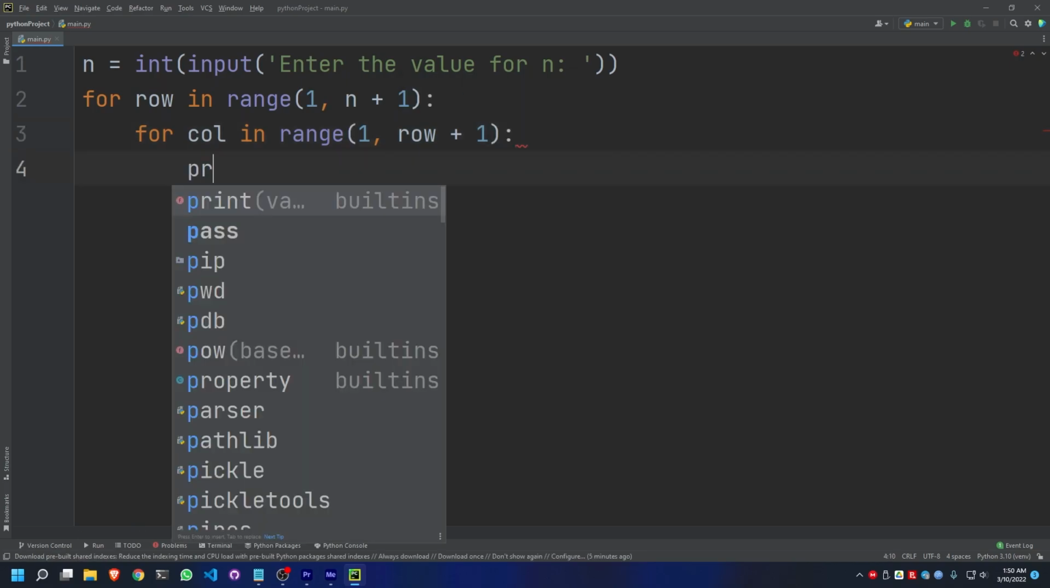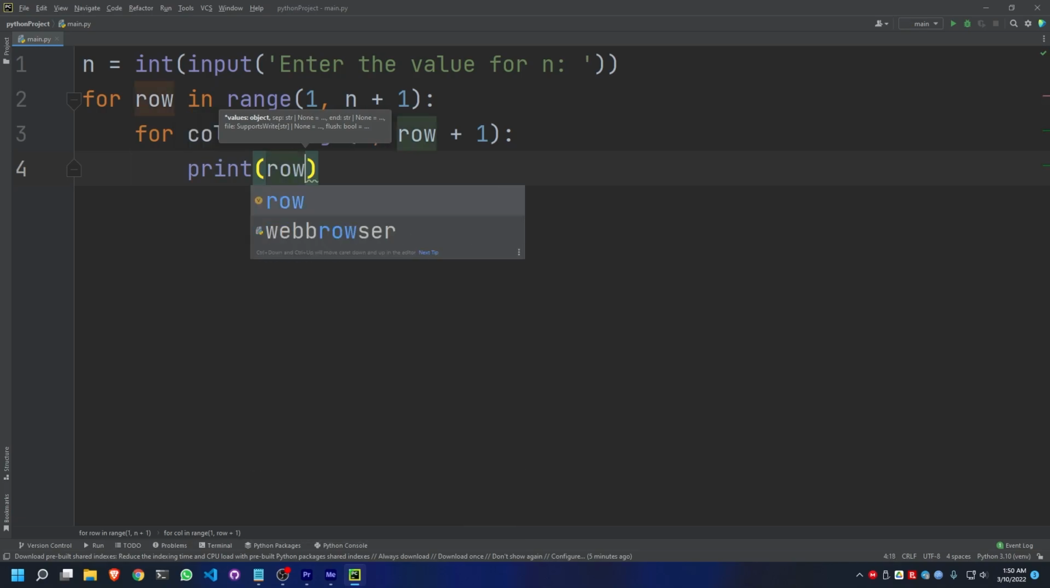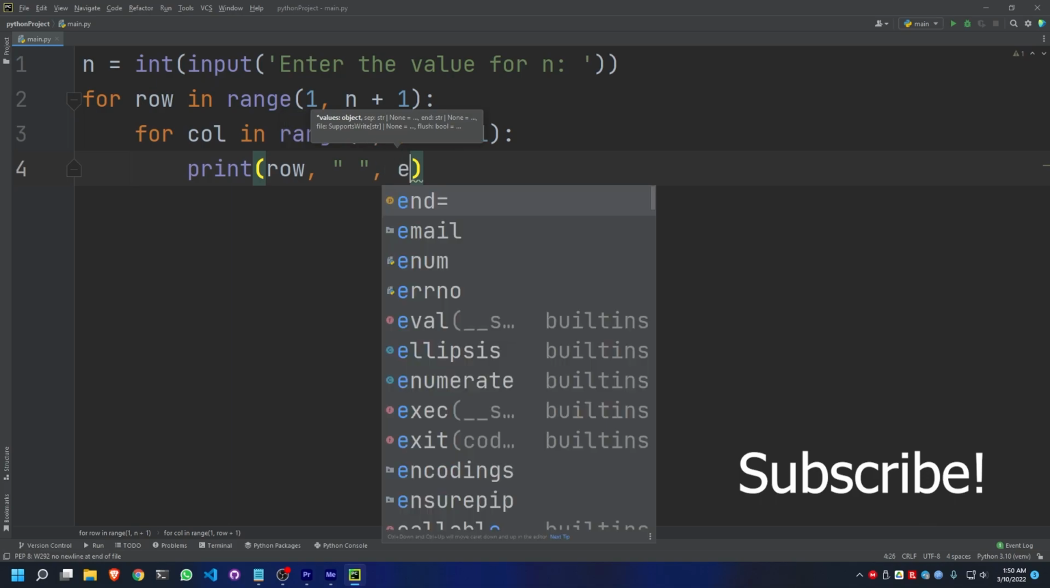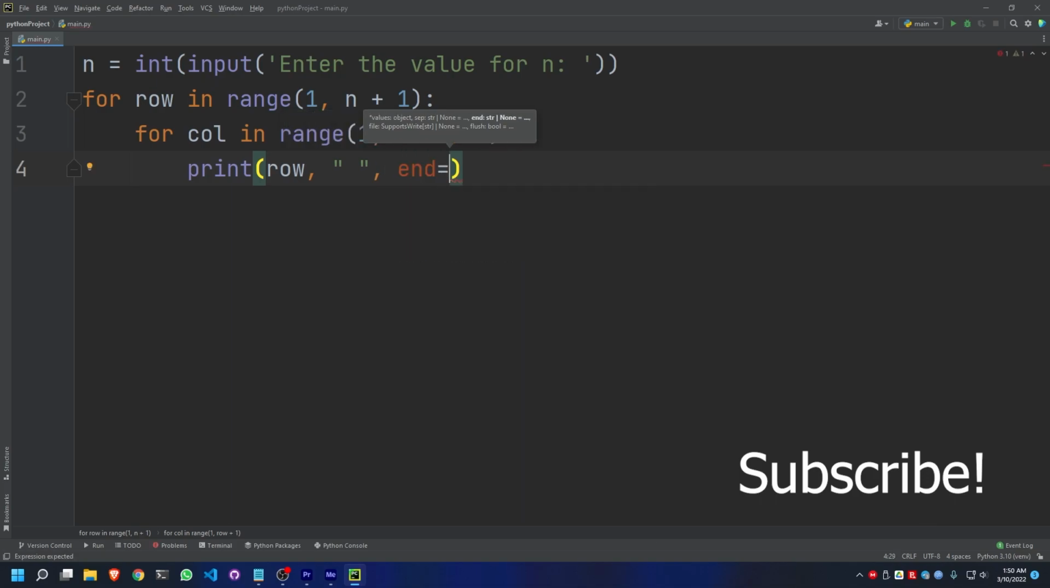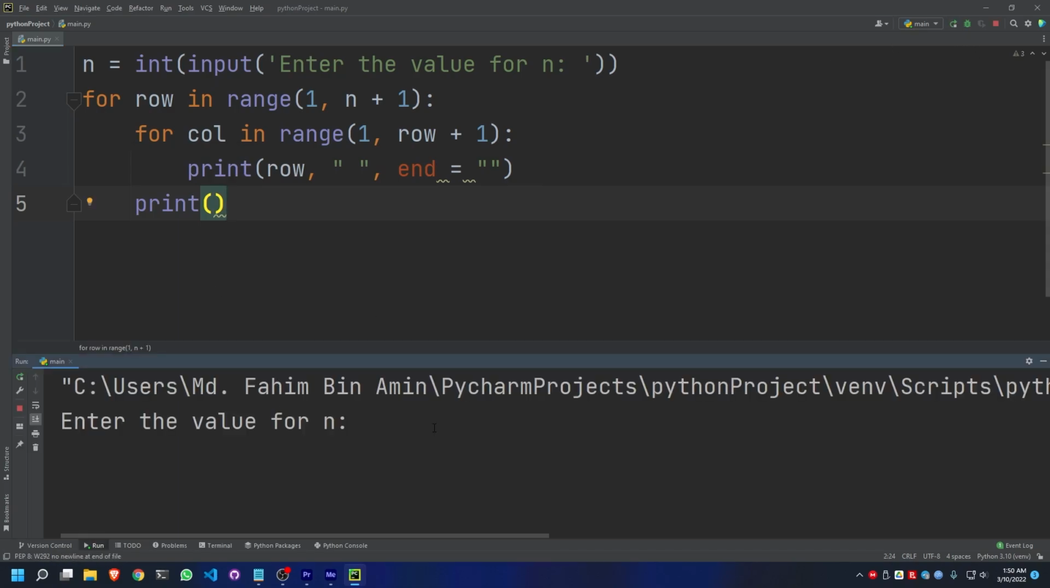And what value do we need to print? We need to print the value of row, and I want a space after that, and I don't want any new line character. And after printing the columns in a single row, we need a new line. So for that, this. Now if I simply run this code, enter the value for n: 5.